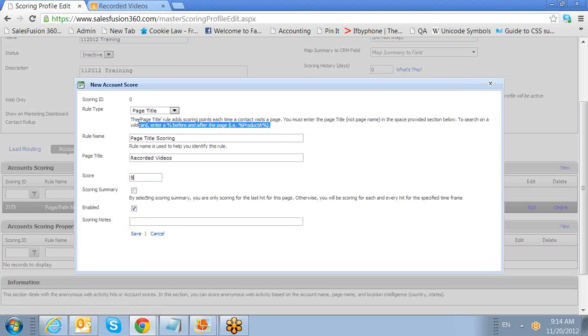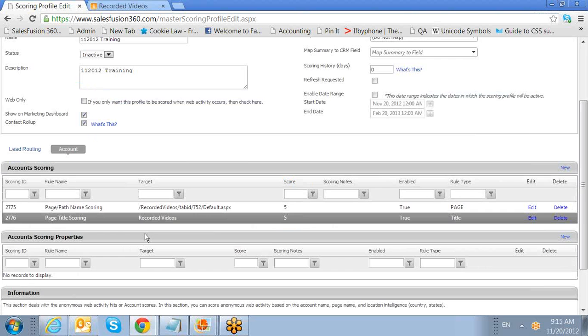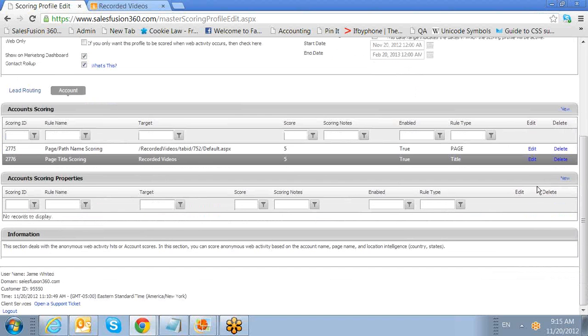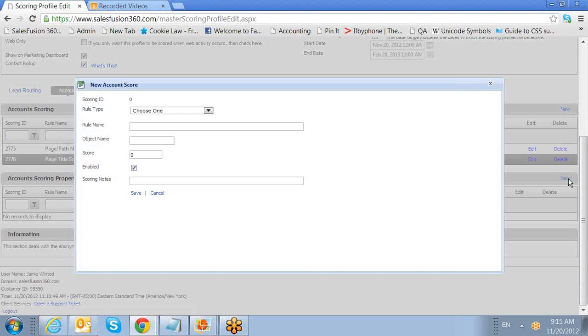We do have the ability to score wildcards, so make sure you read the text above or below the rule type to be able to see how you would use a wildcard. We also have account score properties, and these are the same for contact scoring as well. This is where you can choose to score on total number of pages touched per session or for lifetime, as well as total time spent on the particular web session, for either that particular session or for a lifetime value.